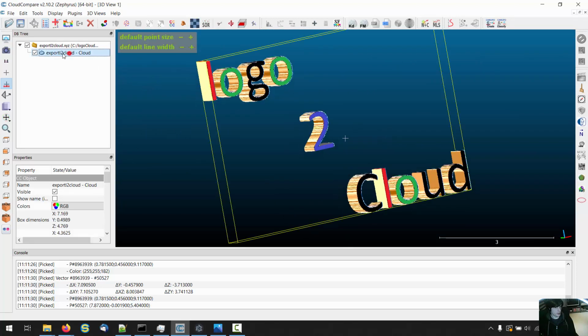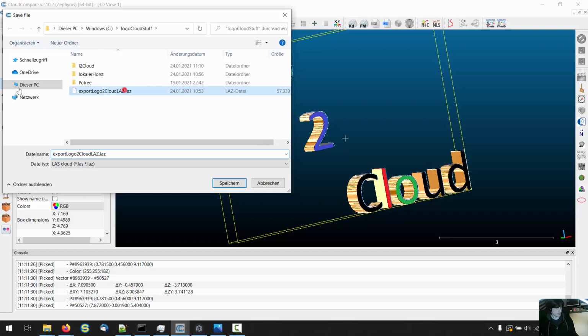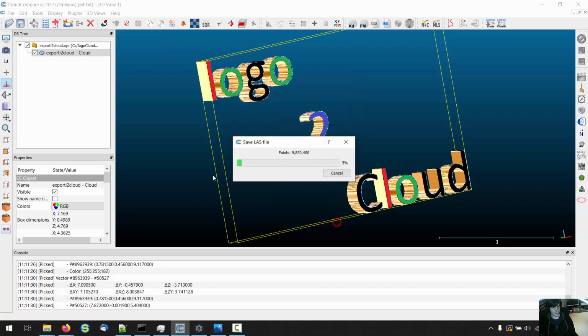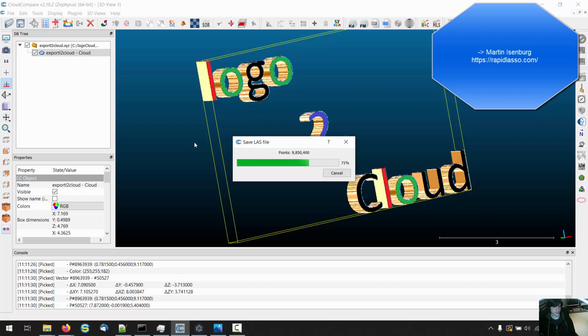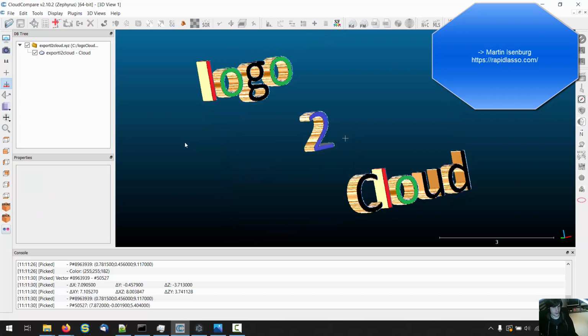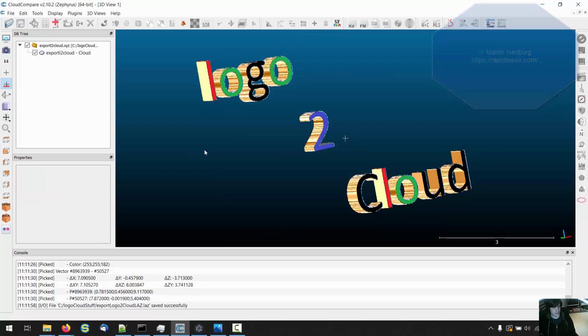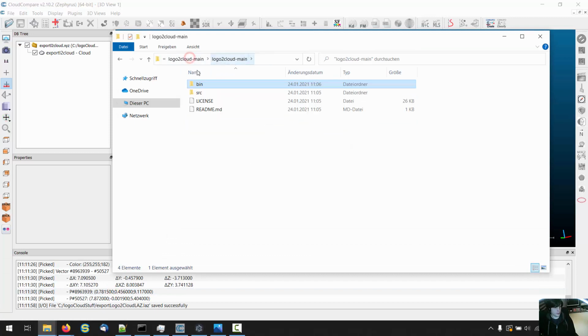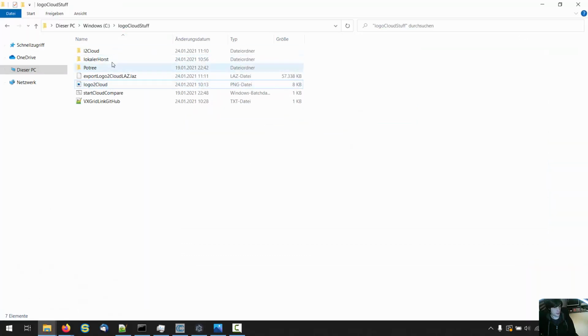But what we need to do is export it to a LAS or LAZ. And let's just override this LAZ here. LAZ is another great thing which came from the laser scanning community, thanks to Martin. So we have now compressed LAS. So we have our export here, our LAZ.